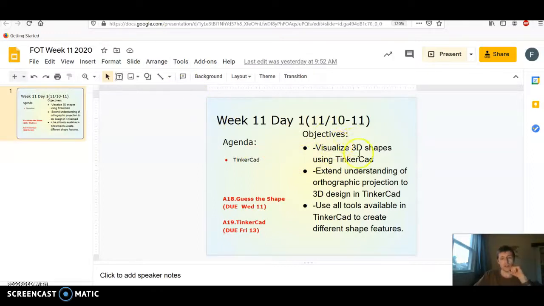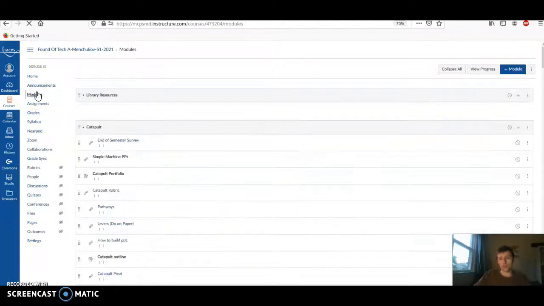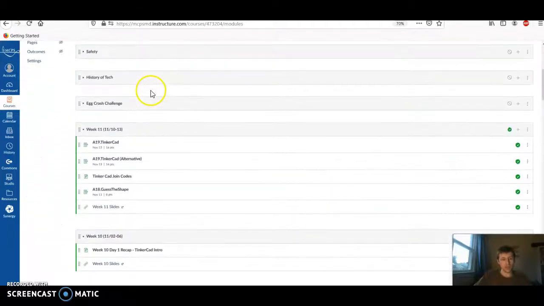We are going to be using Tinkercad to visualize three-dimensional shapes. We're going to extend our understanding of orthographic projection, and we're going to use all tools available to us to create different shape features. Inside MyMCPS, underneath modules, you will find the following assignments. Assignment 18 and 2 versions of assignment 19. Everybody needs to do assignment 18. For assignment 19, if you got permission to use Tinkercad, you will do the regular version. And if you did not get permission, please do the alternative version.